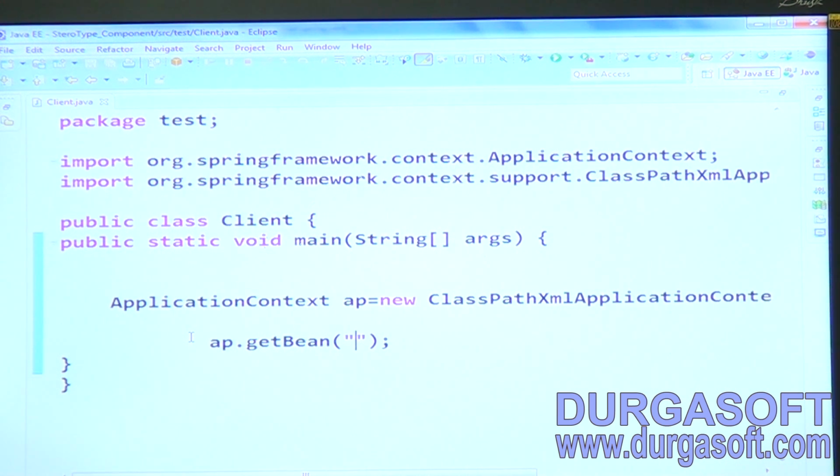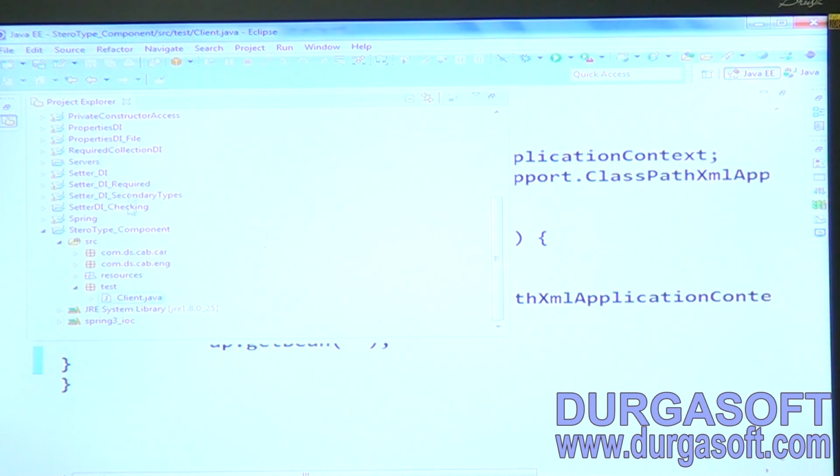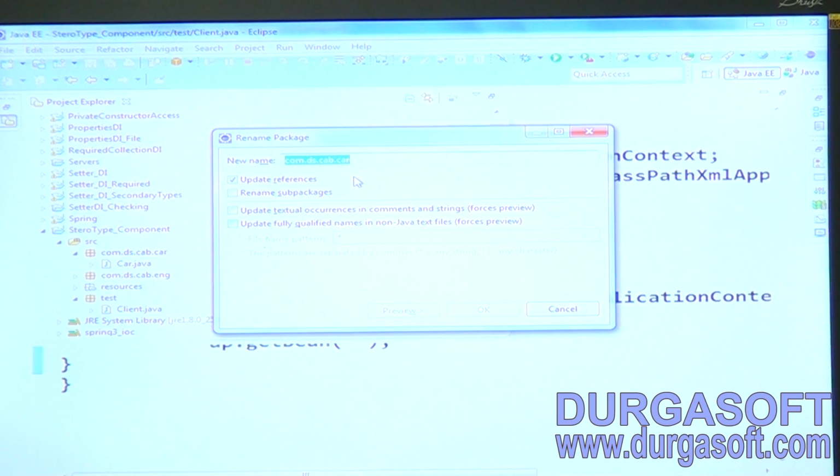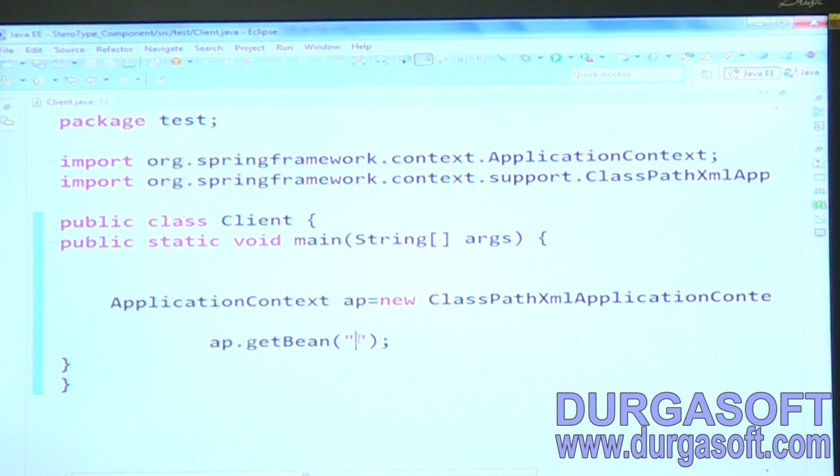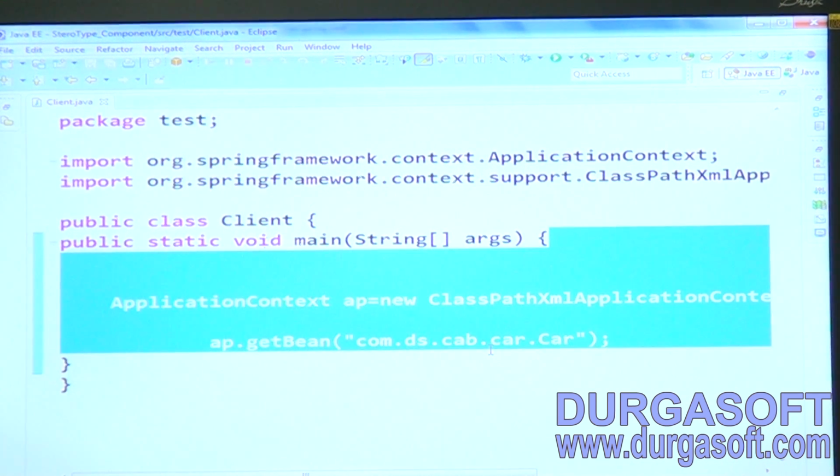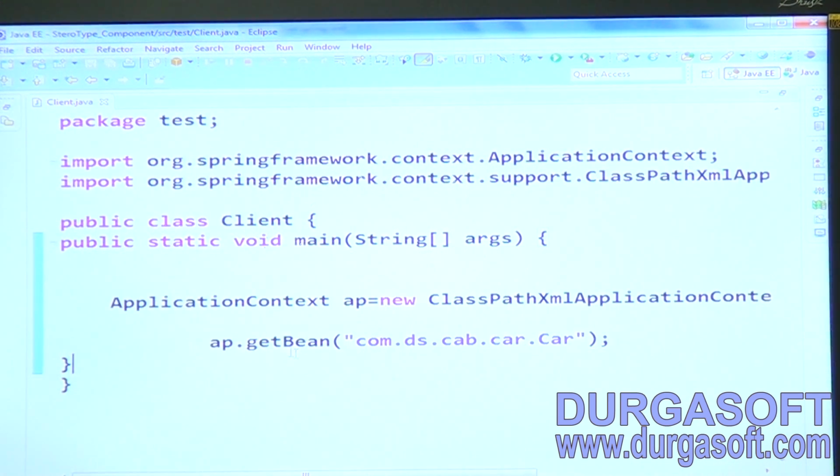Usually it needs to create package name dot class name as the ID name. By default, your package name dot class name it will use for your ID. So in case it uses an ID, which ID will it use? com.ds.cap.car only it will use. This ID only it will use by default.